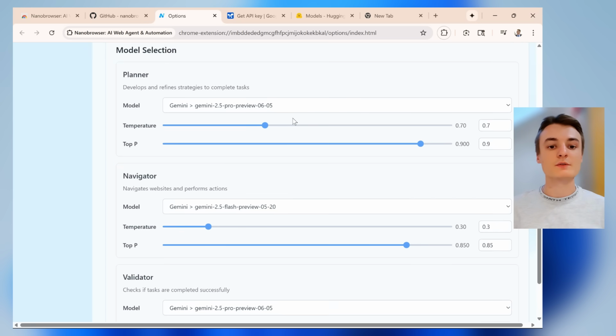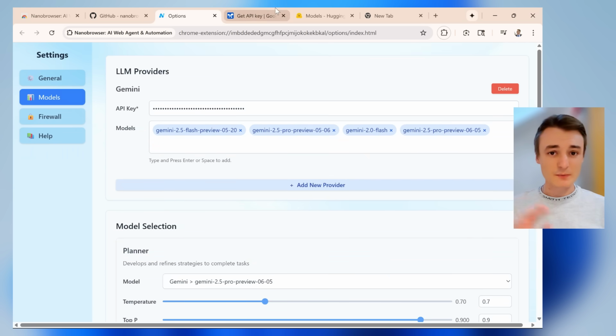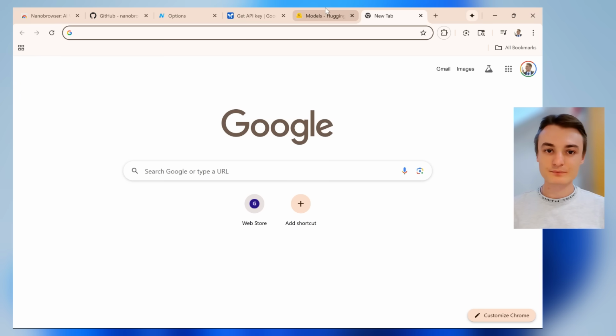For the planner, I suggest you use Gemini 2.5 Pro, same for the validator, but for the navigator, you can choose Flash, which is good enough for that part. So now everything is set up. Let's see how you can actually perform a task.